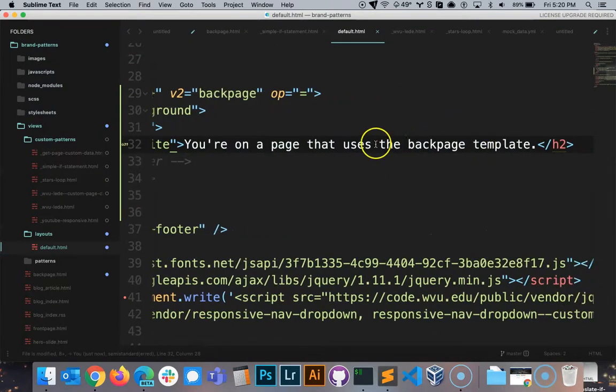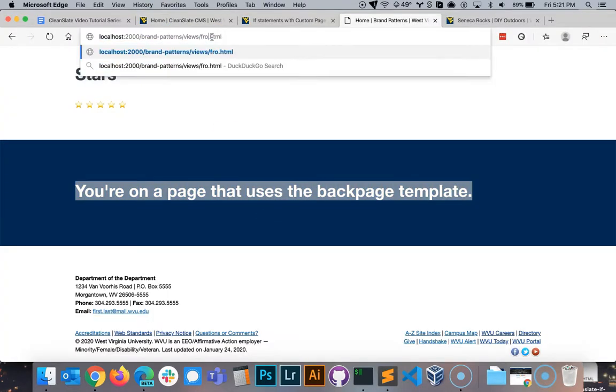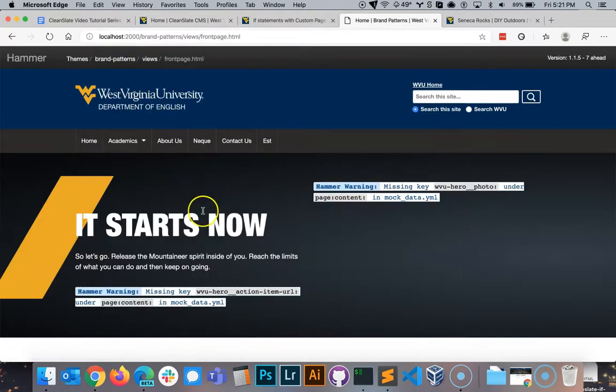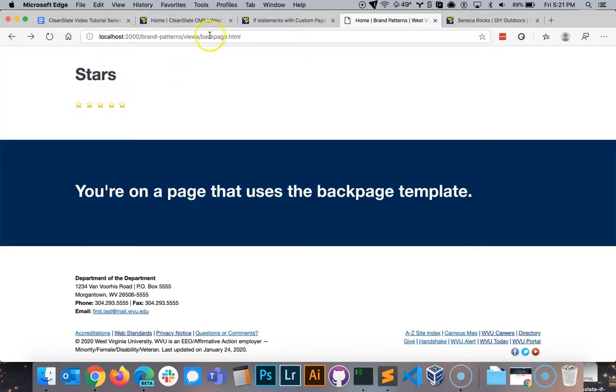You are on a page that uses the backpage template there and there, right? So if I go to a different page, say front page, for example, and I scroll down to the bottom above my footer, you'll notice that that partial is no longer there, right? Because it is checking to see the page template name, and the page template name is not backpage in this case, it is front page. So it will only show up when it's on the backpage template. So in this case, we're showing something that is on the backpage template only.